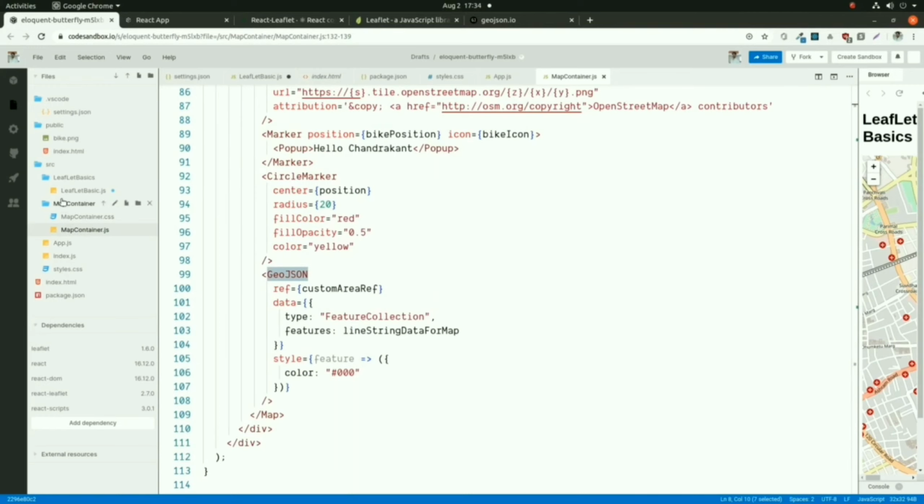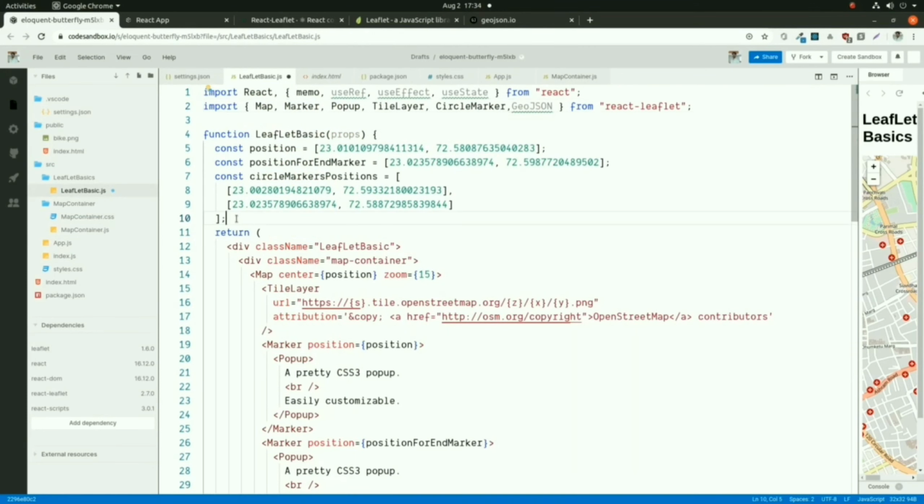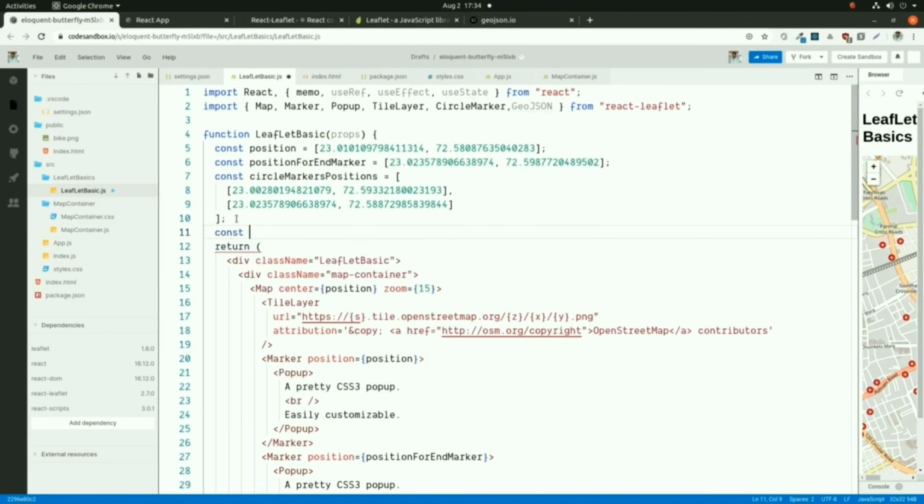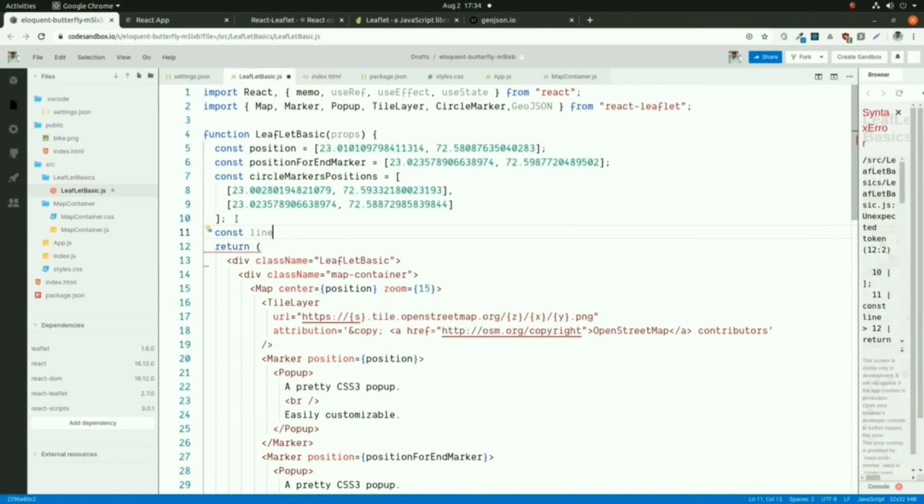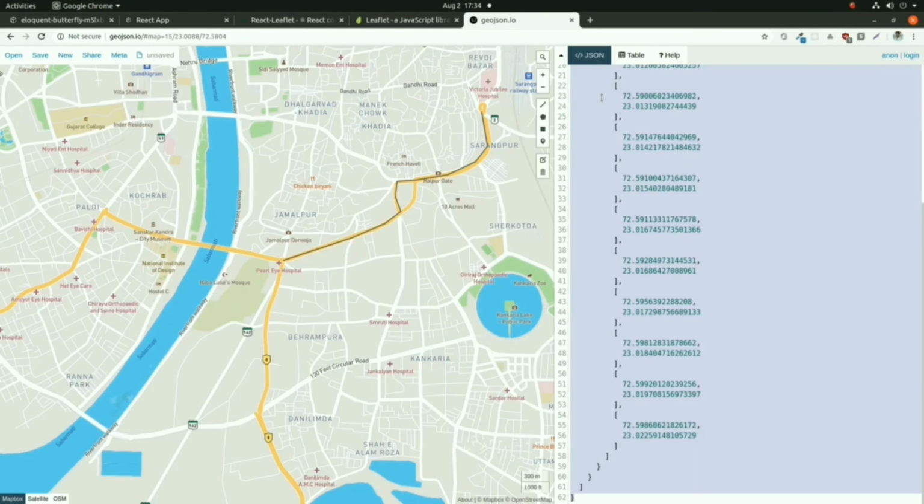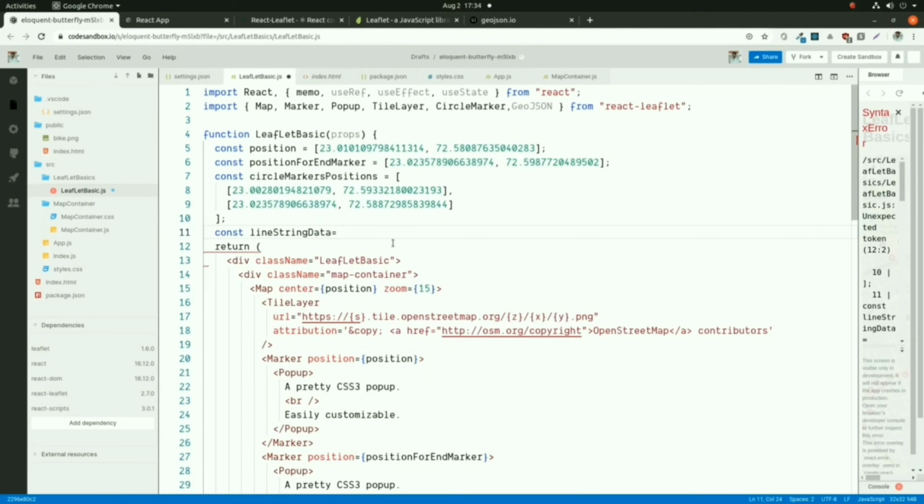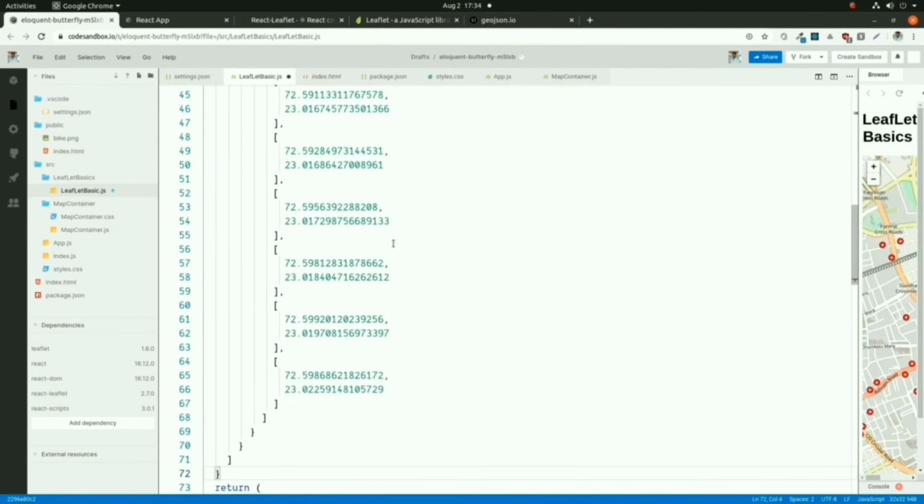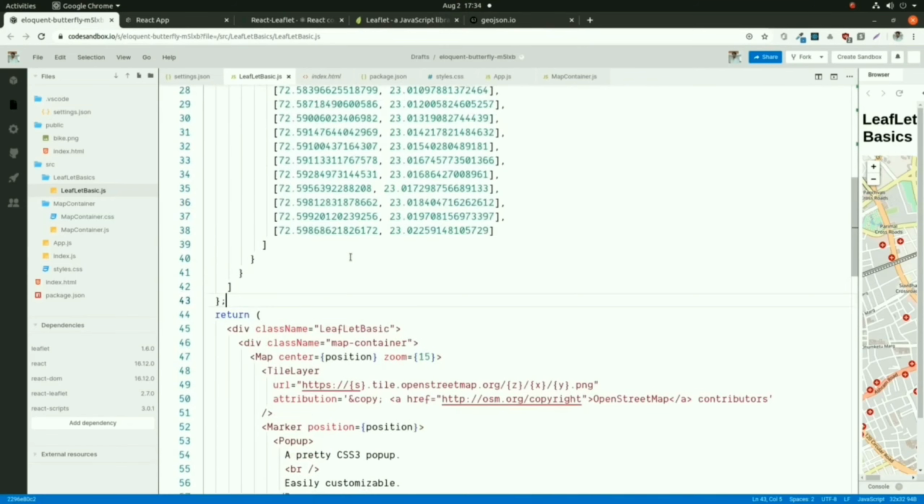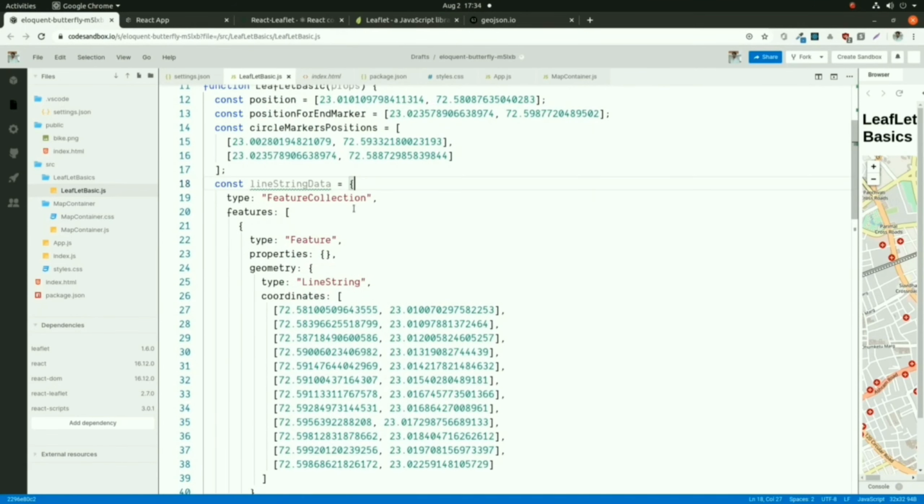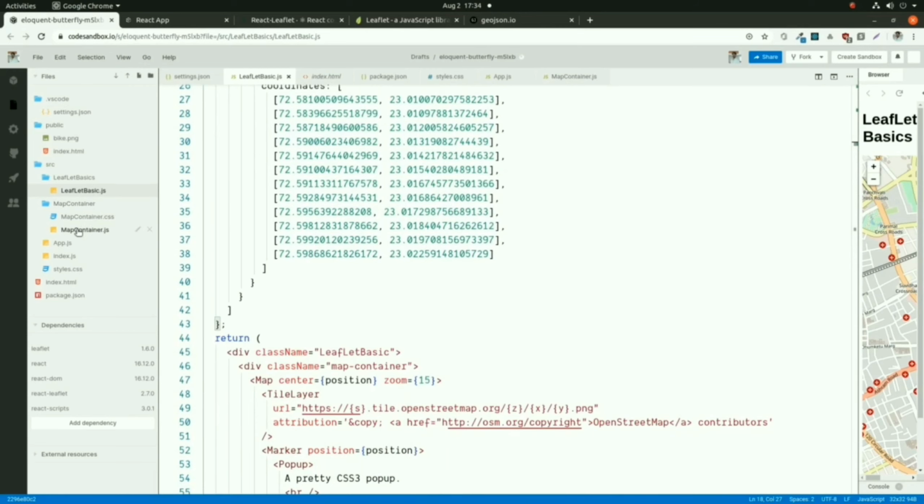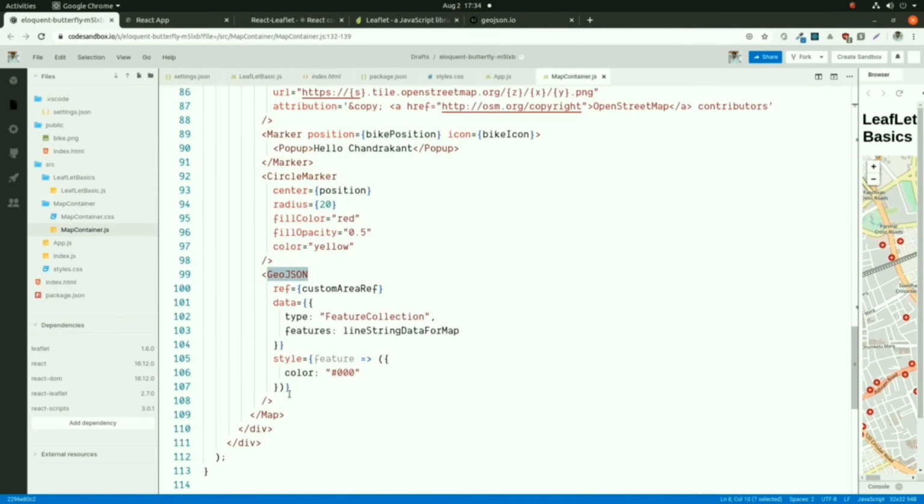map component. Now inside this I will just create the variable that will contain the GeoJSON object. So I will use the variable line string data as the entire GeoJSON object. So I will just copy the GeoJSON object from the geojson.io and paste it as the variable line string data. Now I will copy the GeoJSON element and put it in our example.